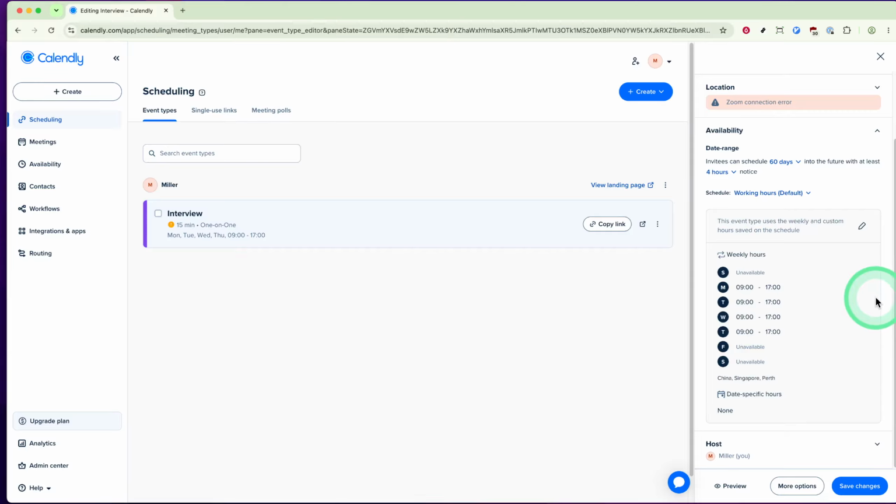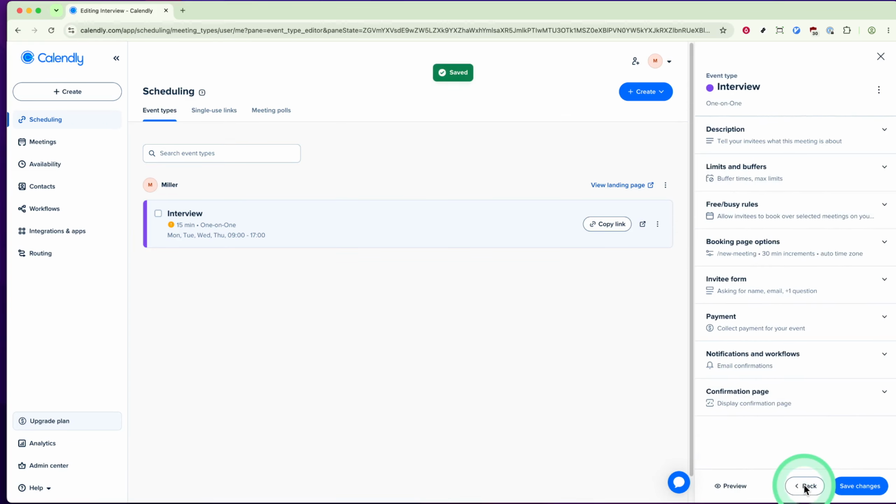Click on More Options in the editing menu to access additional settings. Here, you can modify the event description. Use this section to provide extra details or instructions for your attendees. For example, you might include preparation tips or an agenda to help the meeting run smoothly.